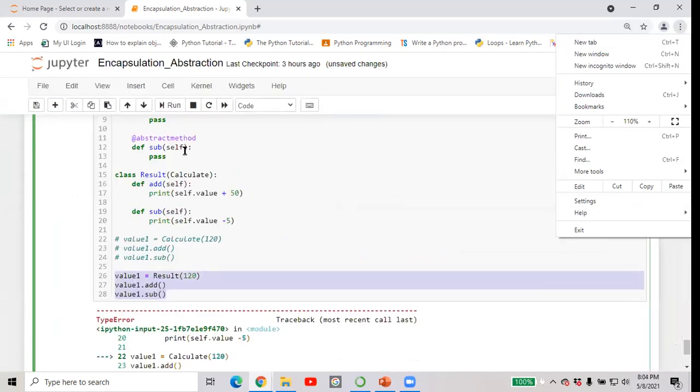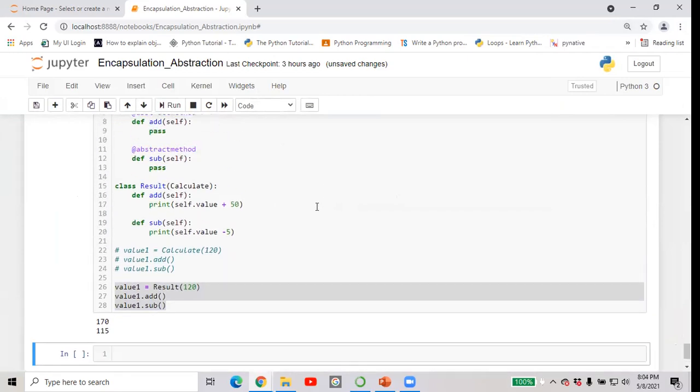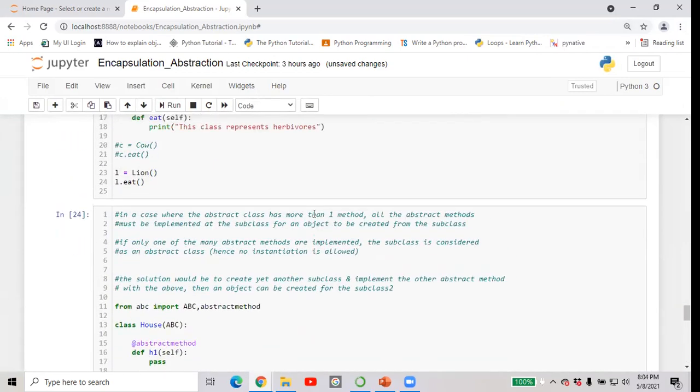So when we run this code, we get our values. So we have 120, you add 50, it becomes 170, you subtract 5, it's 115. So that is it about abstraction, and the main points to note or to remember.